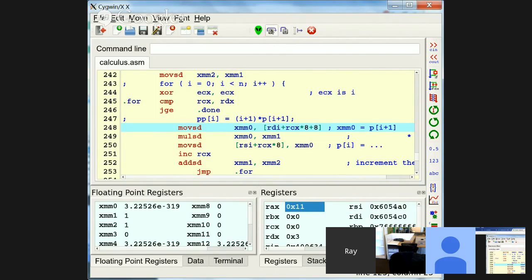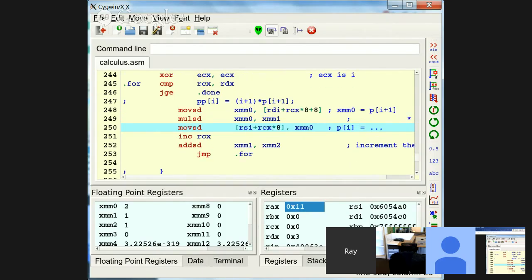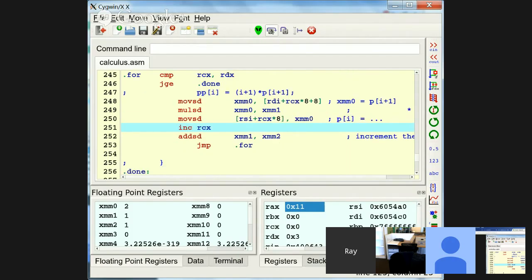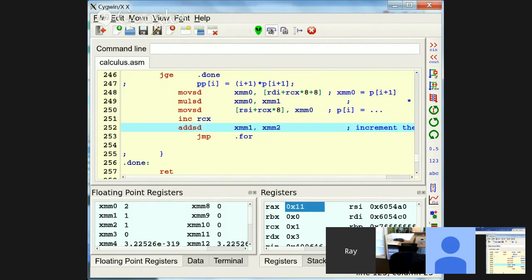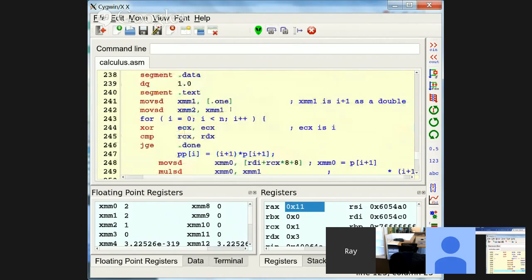So we take the value that's in the array, that's a 2 in the second location, and then we multiply it times XMM1, we get a 1, and then we move that into the other array, then we increment RCX, and then we add XMM1 and XMM2. So before the loop, I had moved the dot 1 in memory to XMM1 so that I didn't have to move it from memory repeatedly.